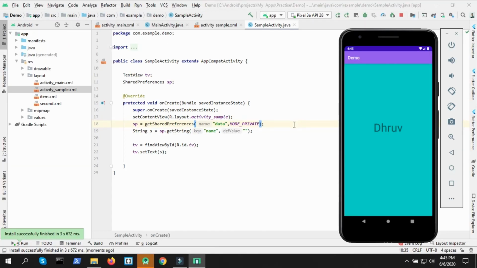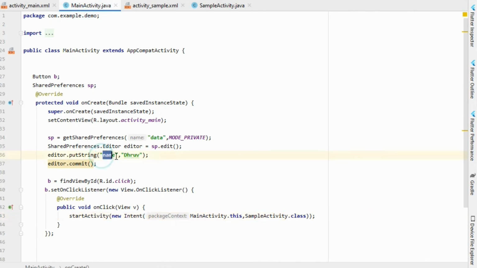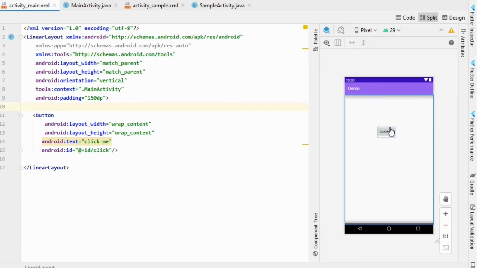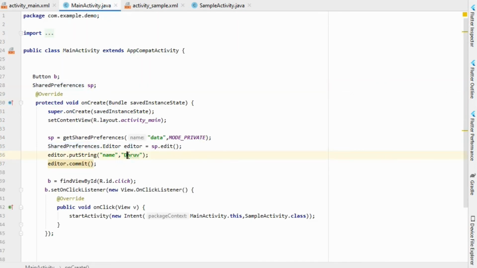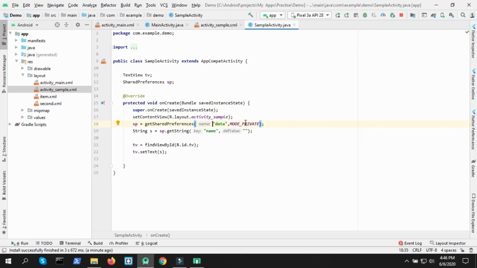Now there's a little homework for you. We have passed this string directly, right? It's static data, but instead of this, I want you to take an edit text inside this activity and get a string from a user and pass that string to shared preference instead of the static value, or whatever value you have given, and access the value from the edit text in this activity here. So that's a little homework for you.